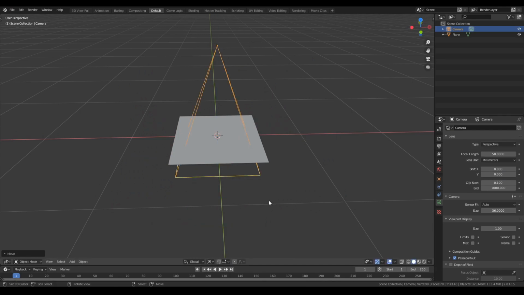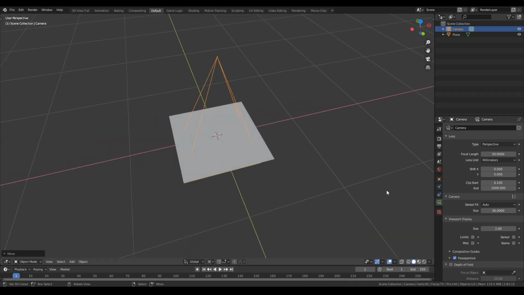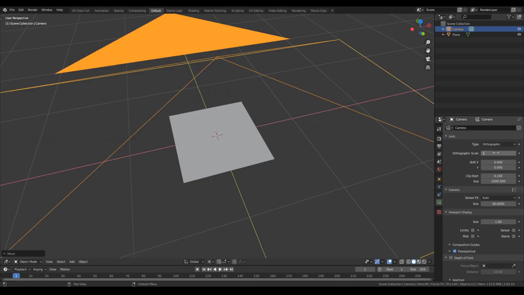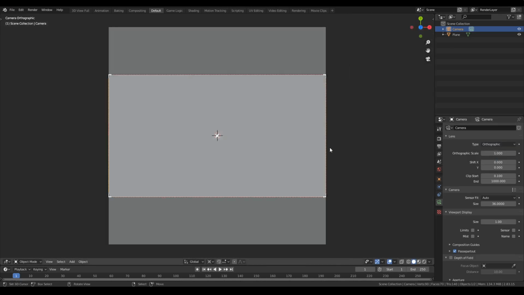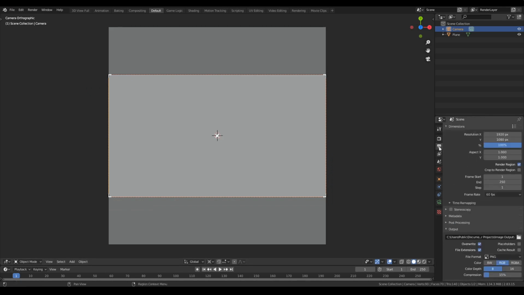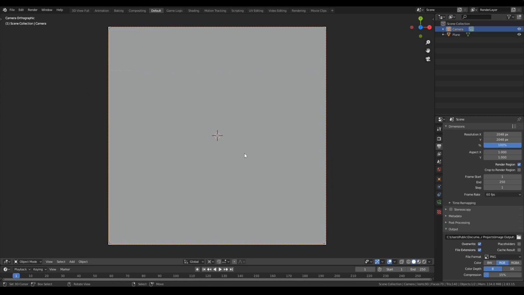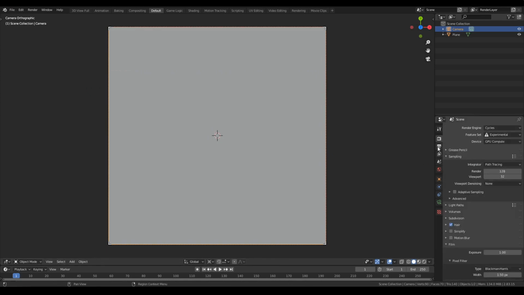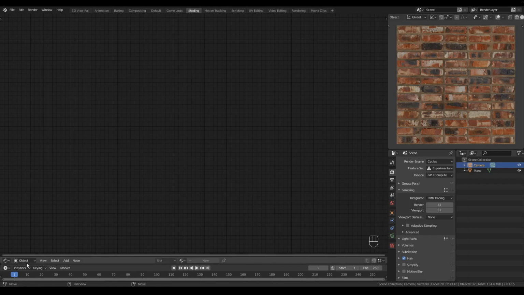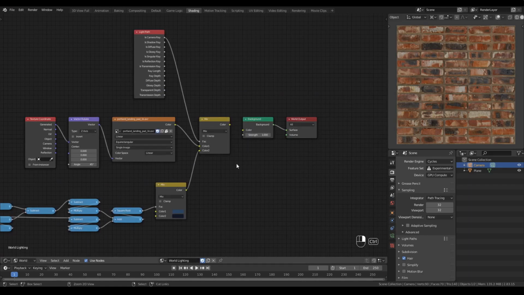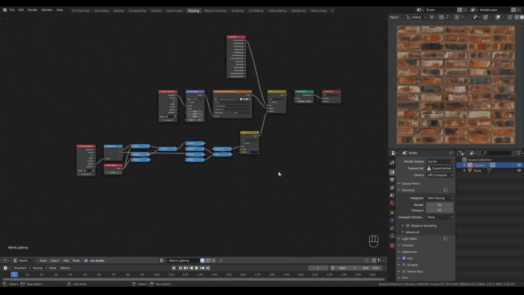I'm going to raise it up by 1 and remove all rotation. Change the type to orthographic with a scale of 1. And now I'll set the resolution of my blend file to 2048 by 2048, as my texture is a 2K texture. I can now render with very few samples because this is an emission shader with no world lighting. As a matter of fact, let me make sure that the world lighting is turned off. In fact, it isn't. There we go.